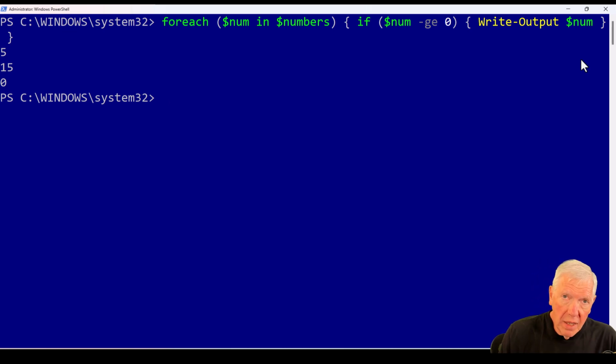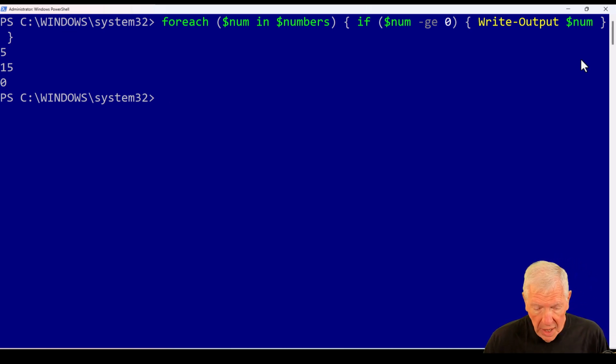Now, could you write this as a script, like in a little notepad file, and then execute it that way? Absolutely, you could. But what I'm trying to do is give you the idea of how this conditional logic works. We've got a num in an array of numbers, and if the num is greater than or equal to 0, this dash might throw you off because you might think it's minus, and it's not. If it's greater than or equal to 0, write the output num, and so it writes the output.